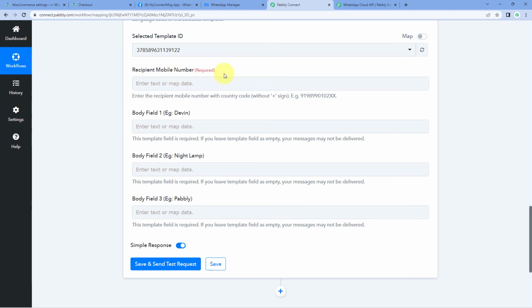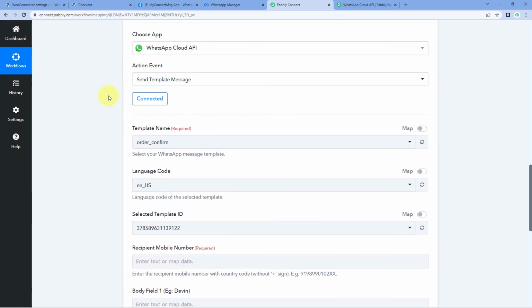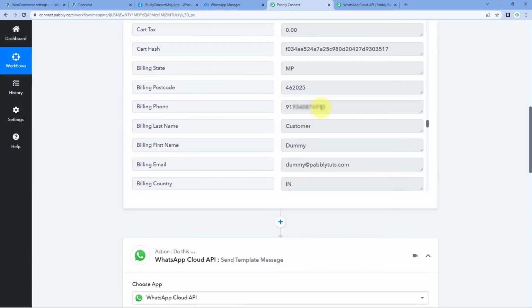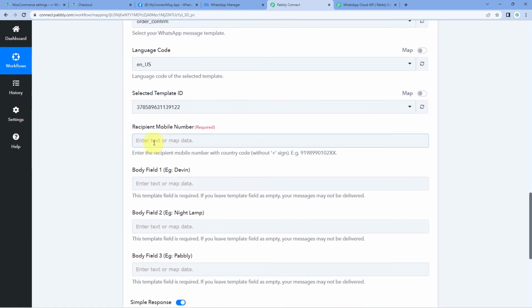Now in this field guys, we have to mention the mobile number on which we want to send the WhatsApp message. So we want to send the WhatsApp message to the customer who placed the order. And we have received the mobile number of the customer from WooCommerce or from the services or platform from which we are getting these new order details. So what we have to do, the mobile number which we have received in response of the customer, we have to basically map this same mobile number over here in this field of recipient mobile number.